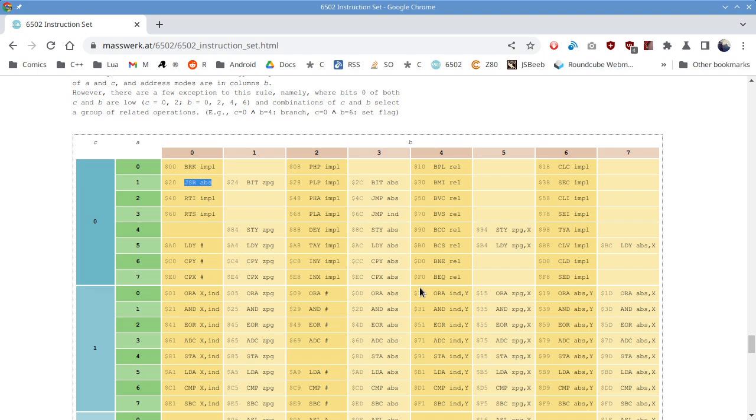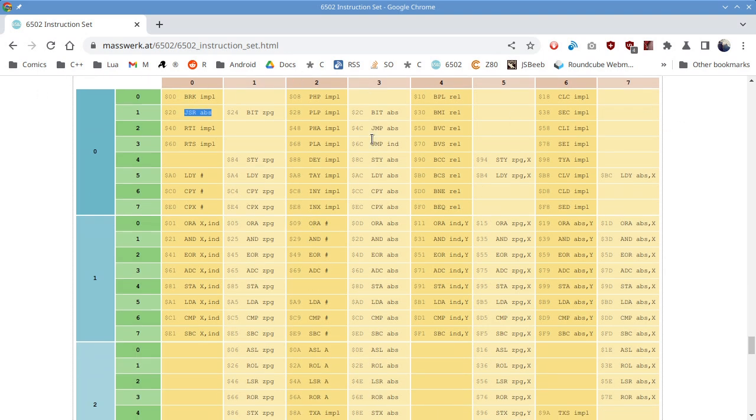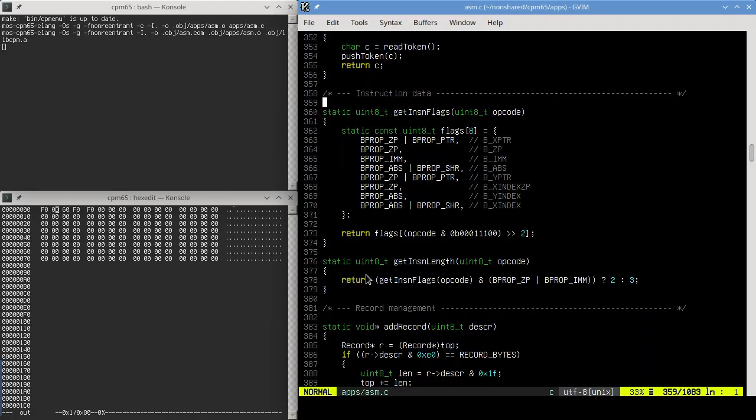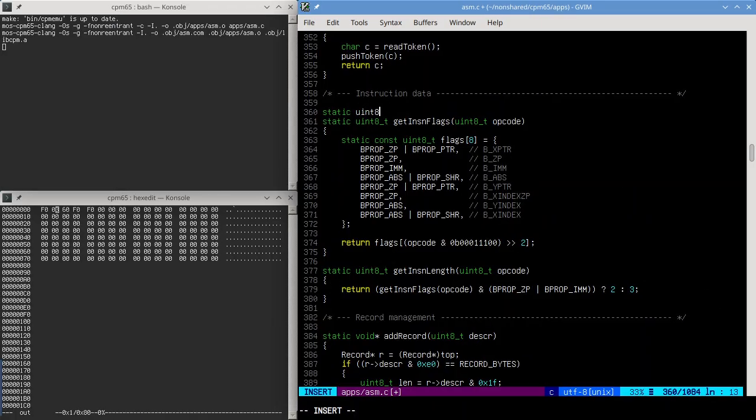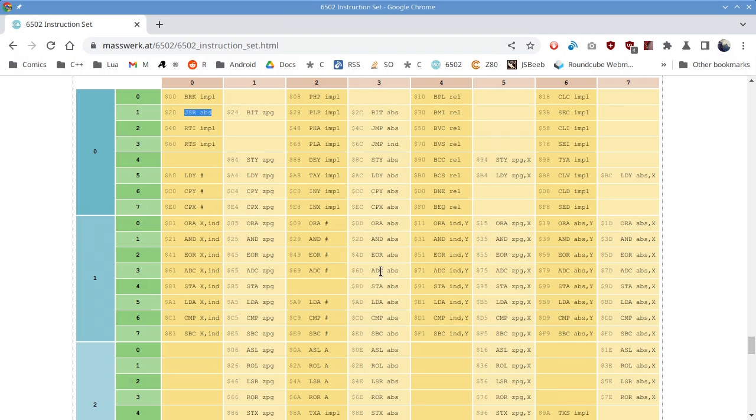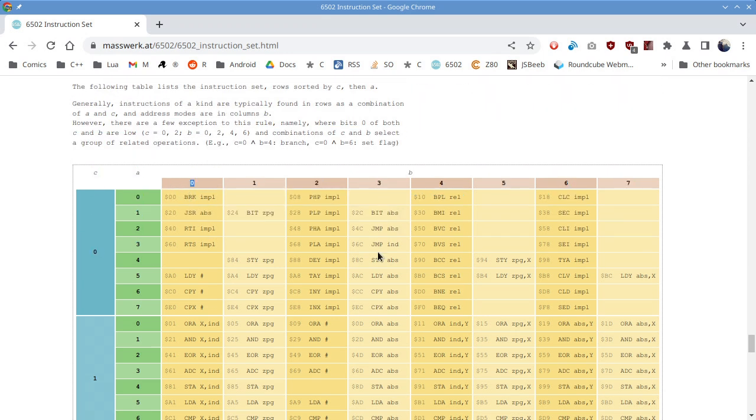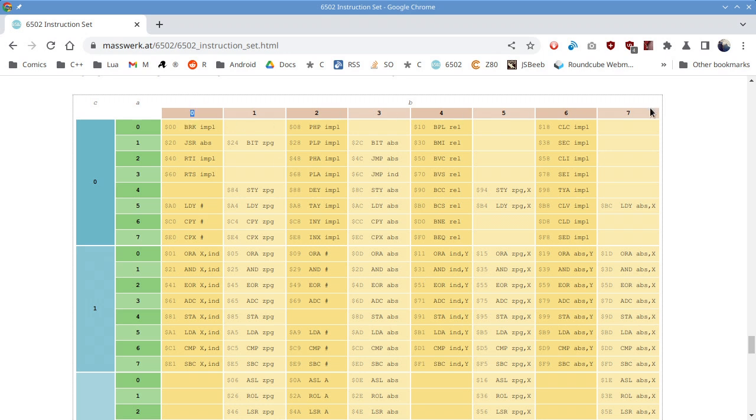So in fact, we are going to need to be cleverer about the way we analyze this stuff. I think what I want is a function that, given an opcode, returns the effective B column of the instruction, which will then be used for encoding the result. So this would return B equals 2, this will return B equals 2, this will return B equals 0, and so on.